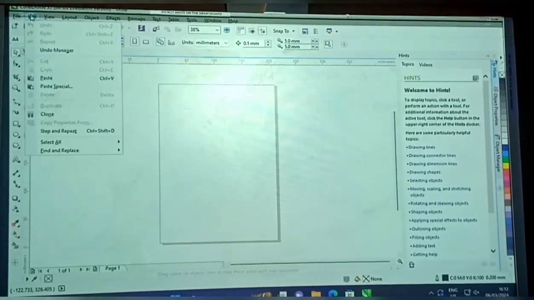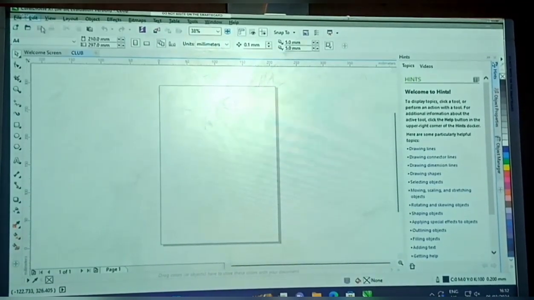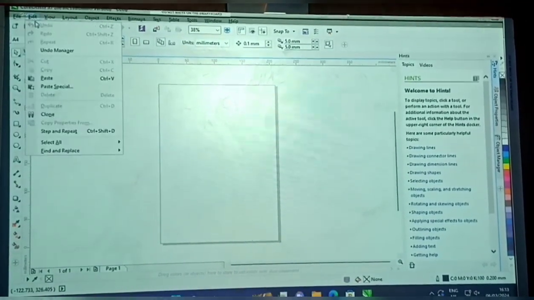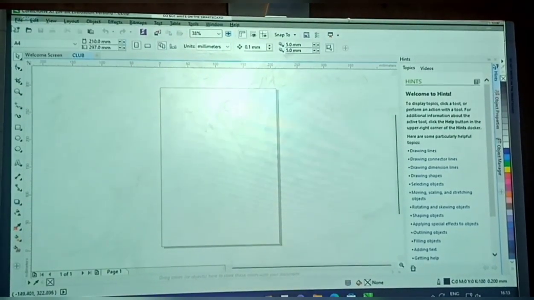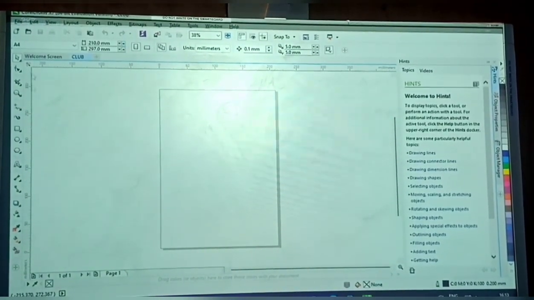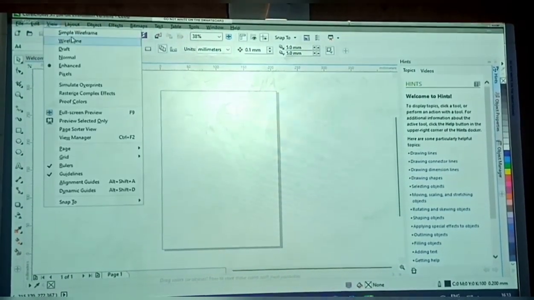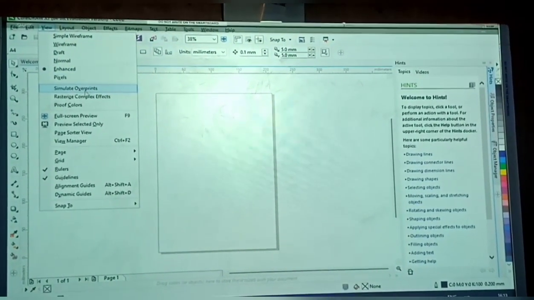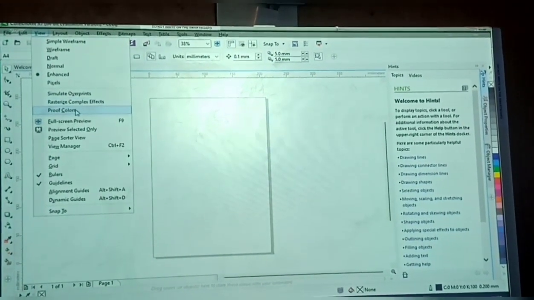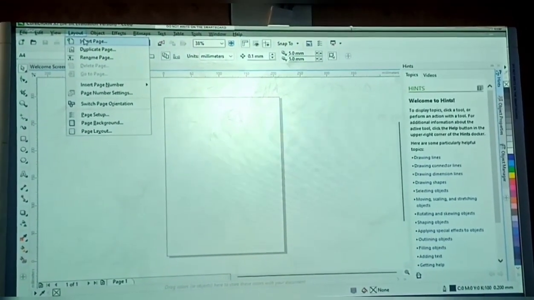Tukienda kwa edit you have to kama undo, redo, repeat. Tutakuwa tunaeleza vitu more about the features hapa hivi. We have the view. Under the view, we have the simple wireframe, draft, normal, enhanced, pixel, simulate, overprints, rastering, complex effects. Then the layout is all about the setting of the page.